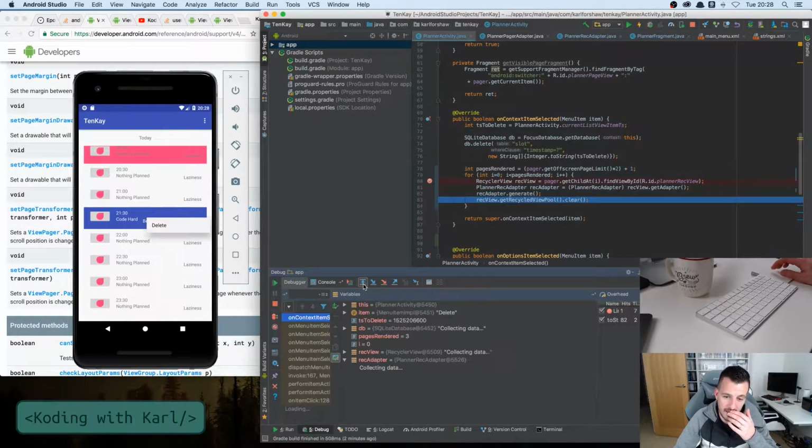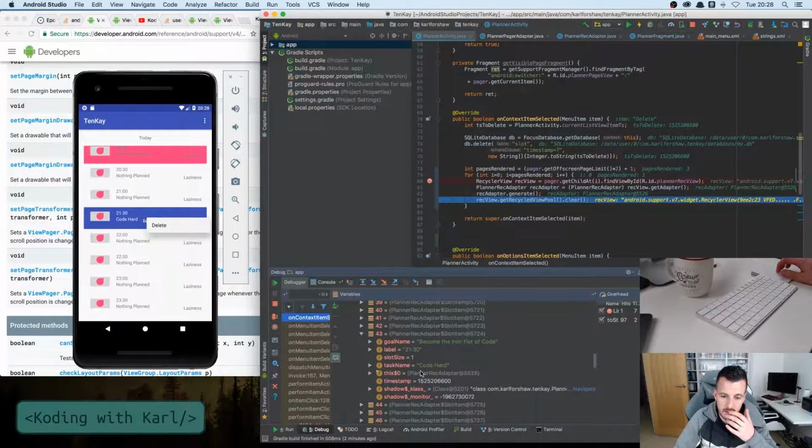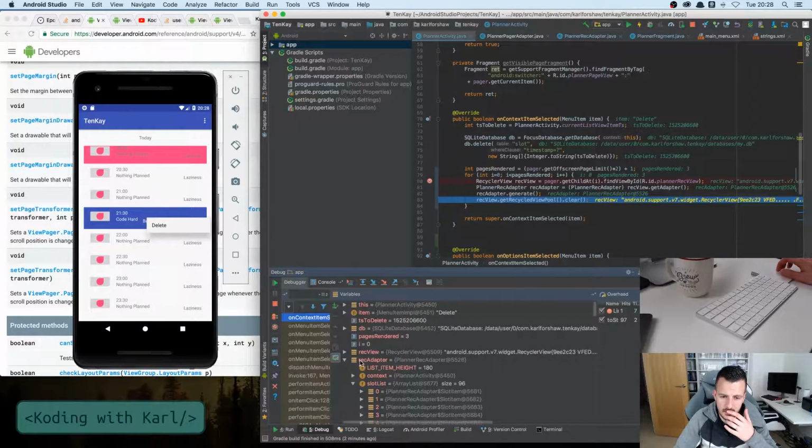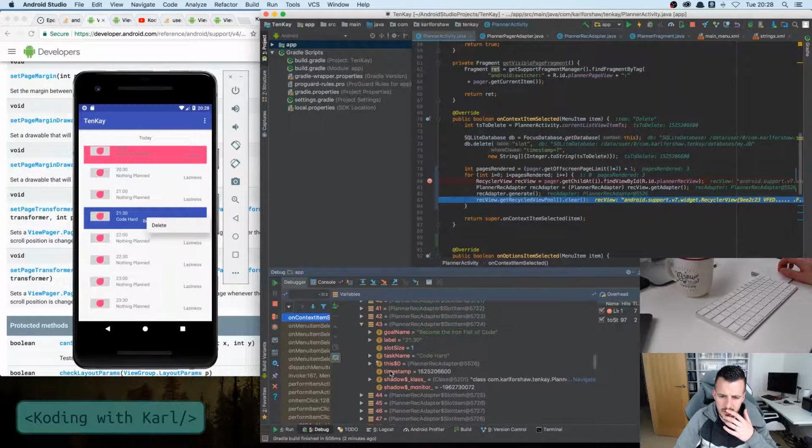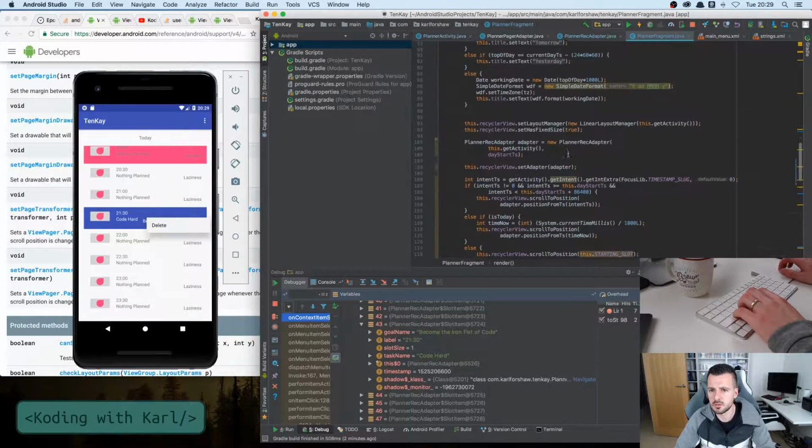If we step over again, it hasn't changed. Which means our generate function's doing something wrong. Alright, well that's good. That gives us something to go on.